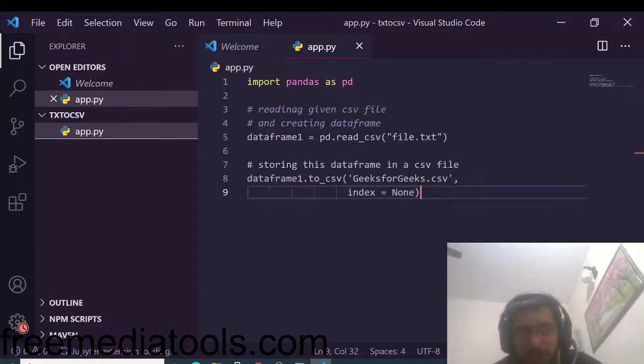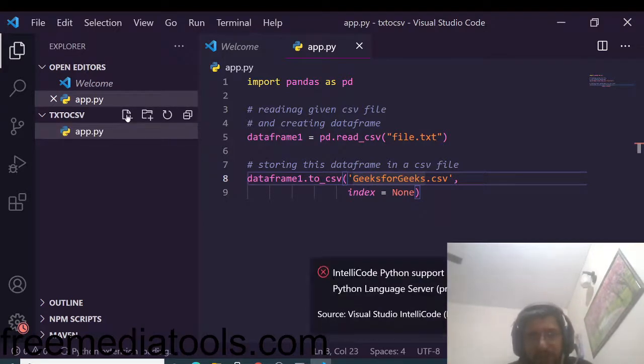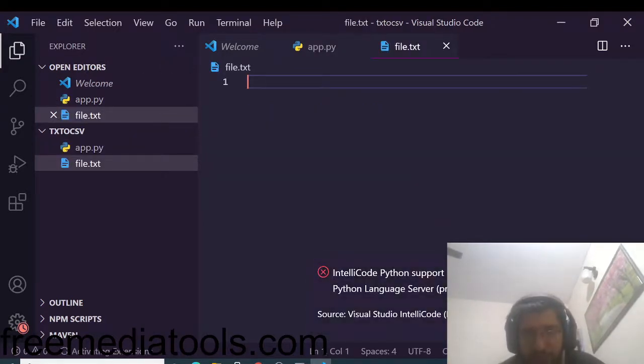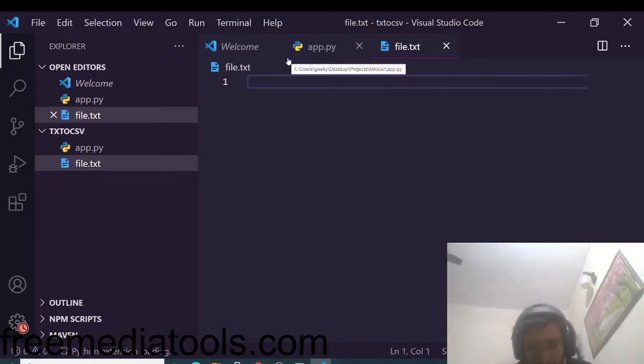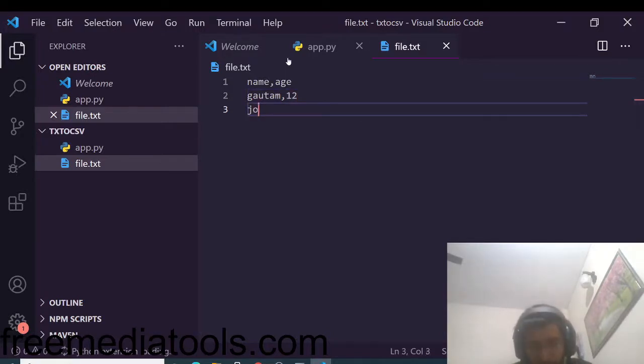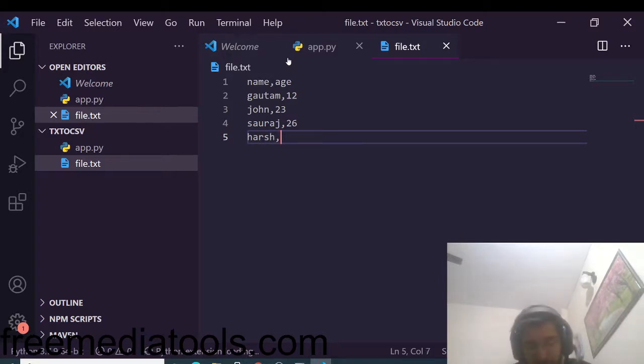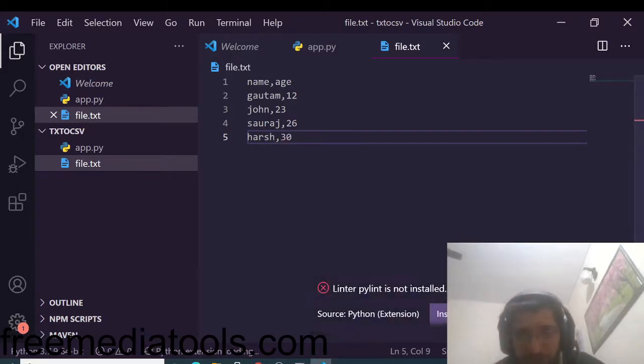If you paste it, you will see we are expecting this file.txt. First of all, you need to create a file.txt file inside your root directory. So just create this file.txt, and you can have name, comma, age, Gautam, and you can provide the age 12, John 23, and Suraj 26, and then we have Harsh as 30. So we have this text file ready.